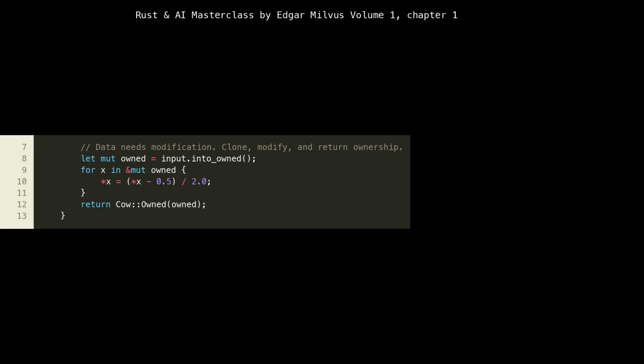The formula, *x = (*x - min) / (max - min), maps the data from whatever range it was into the 0.0 to 1.0 range. Finally, at line 12, we return Cow::Owned, transferring ownership of the modified data back to the caller. This pattern is superior to always cloning immediately because it gives you the best of both worlds, zero copy when possible, automatic cloning when necessary.